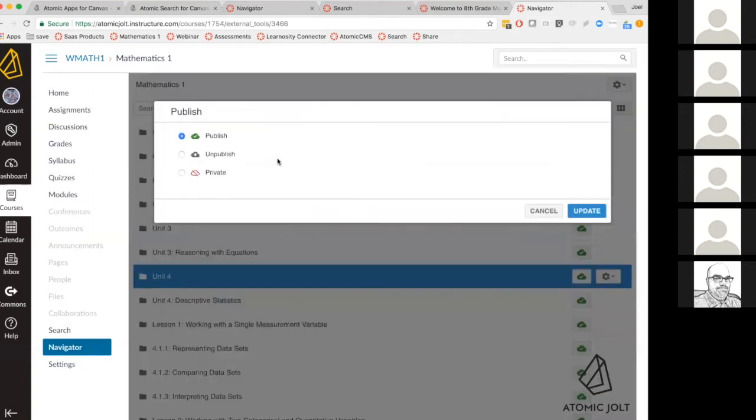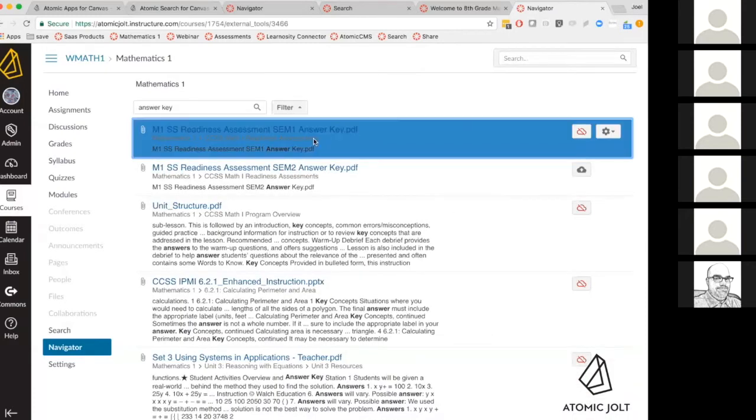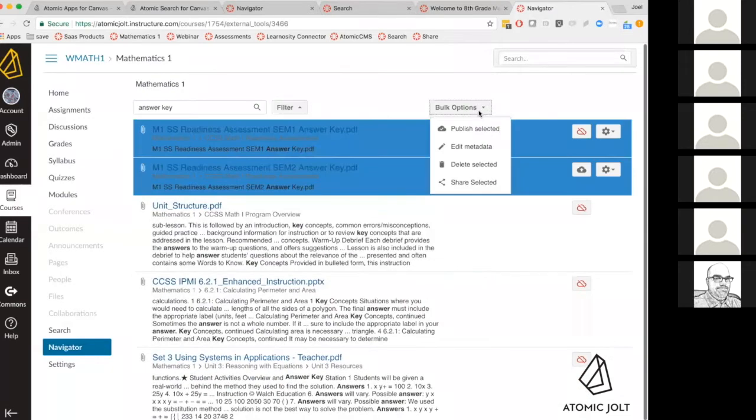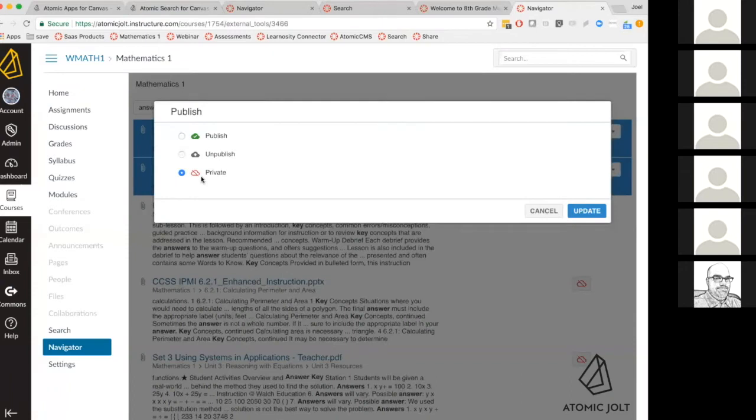You can publish and unpublish them. You can flag things private. So as a publisher, you might want to put teacher content right alongside student content. You don't want that teacher content accidentally showing up. You can see here's all these different answer keys. I don't want that to show up for my students. I can choose to mark all of those as private.